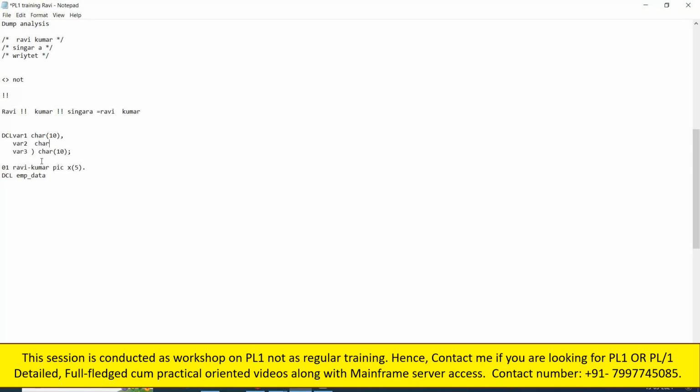comma, character fixed bin 50. Like this we can declare variables. So that is the declaration part.